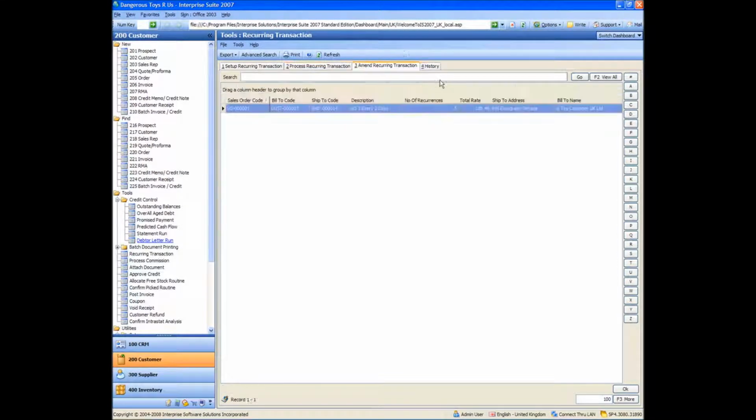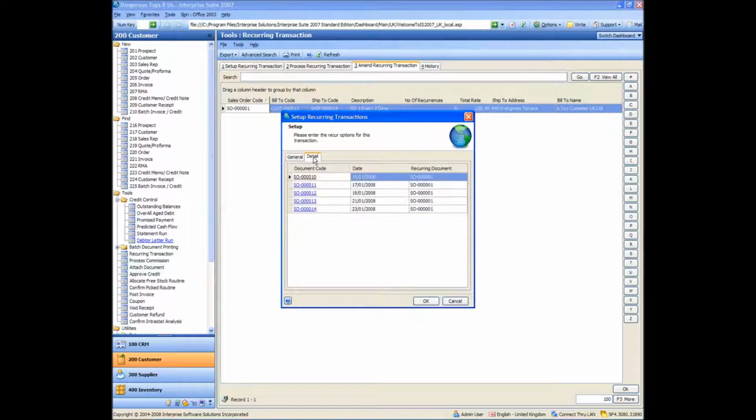There's nothing there. If I go into here and into detail, that's how I see the orders, not through the history tab.